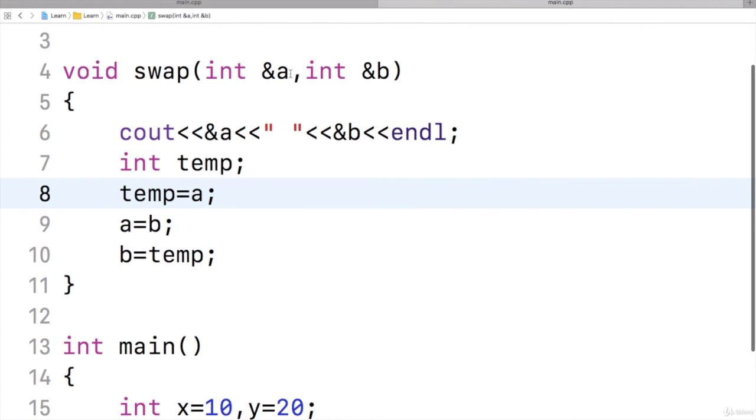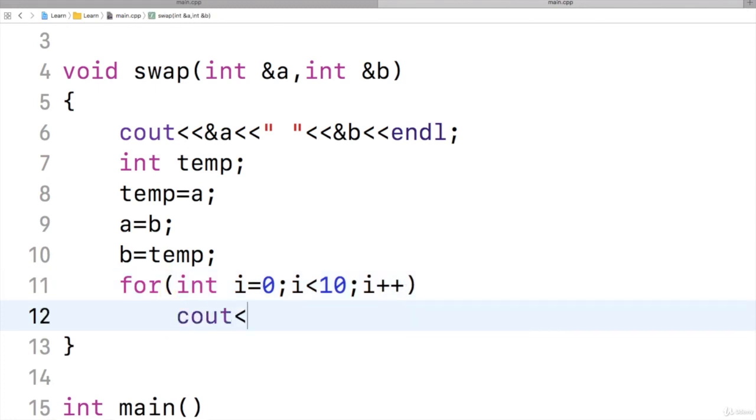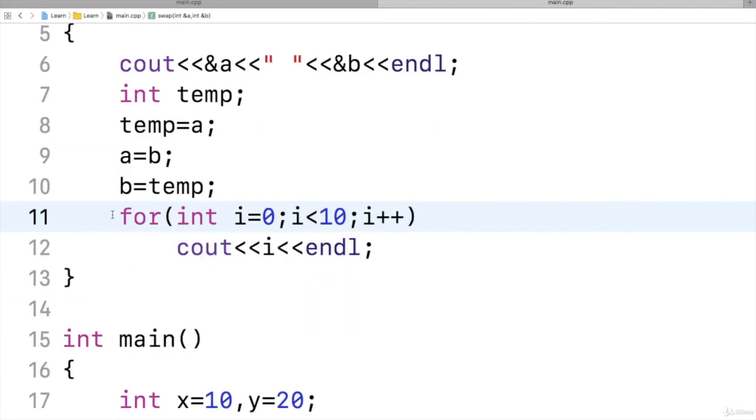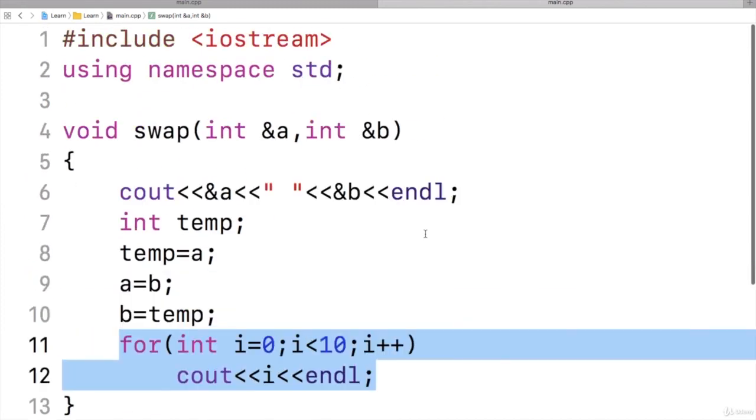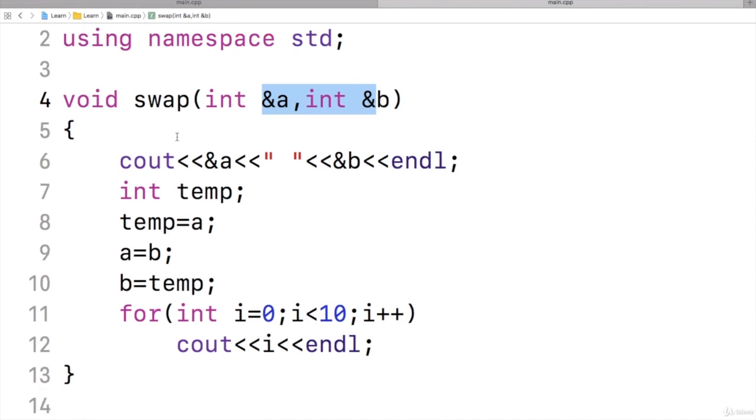If inside this call by reference function, I just write something here and show you: integer i as 0, i less than 10, and i plus plus, then cout i. If I write any complex code like this, loops or something, this function will no longer be using call by reference. It may become call by address. Automatically the compiler will change it. Therefore we should not write any complex code inside functions which are using call by reference. So that's all about parameter passing methods.